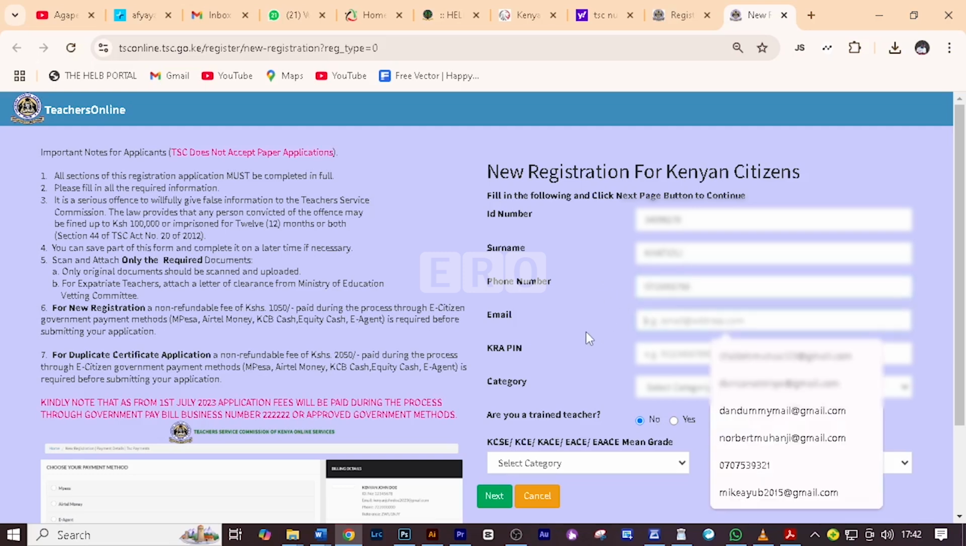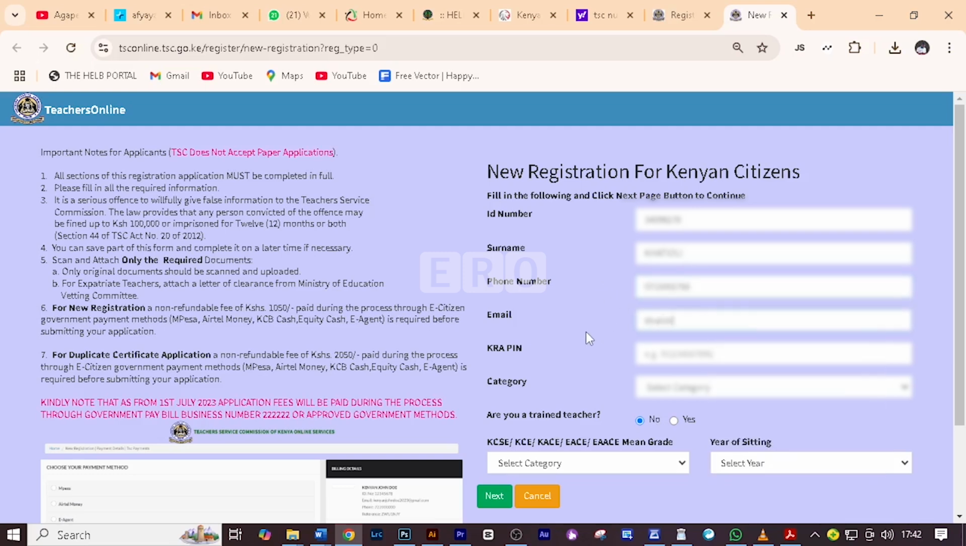The email address, we are going to write here the active email address because a code will be sent to this very email address. So if you cannot access the email, please don't put it here. And then we'll put here the KRA PIN for the applicant, and we are just going to write it in here. So just a moment.